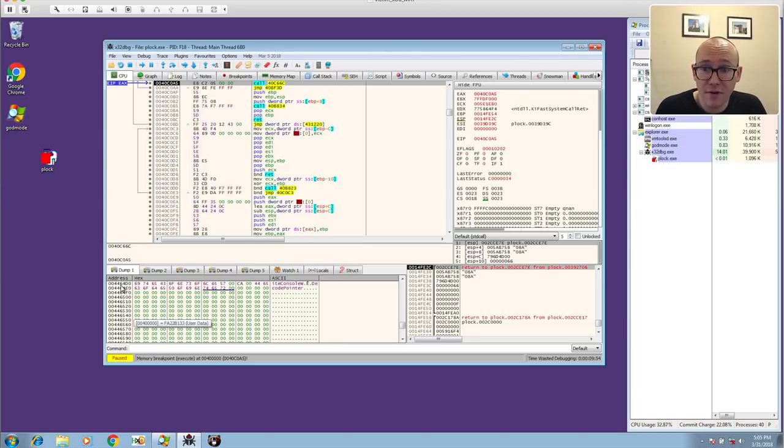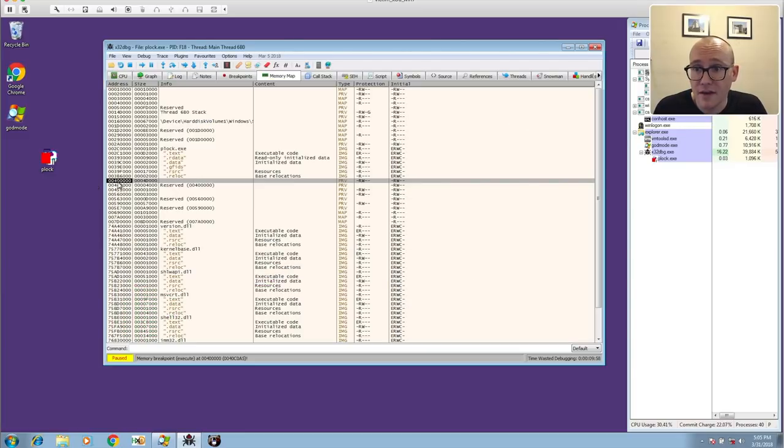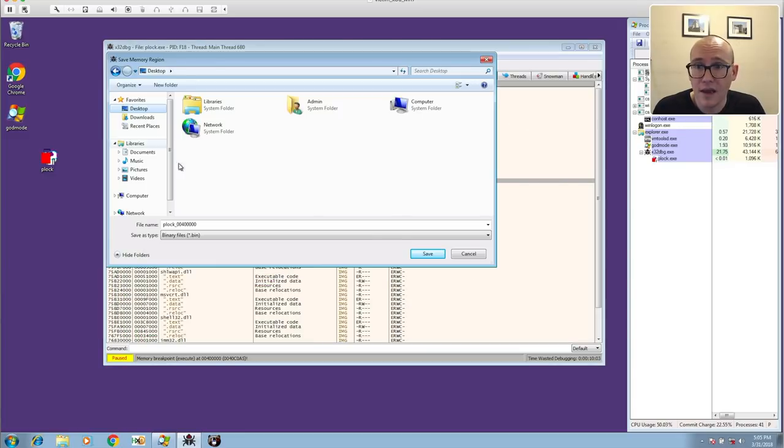To dump it, we can just do our same trick here, follow in memory map, and then right click and dump to file. And we'll save it on the desktop here.